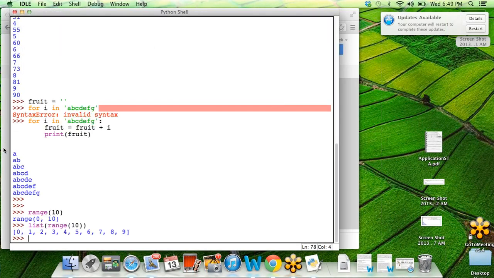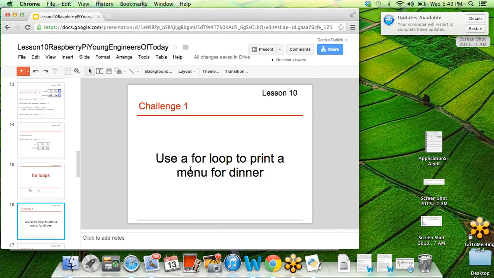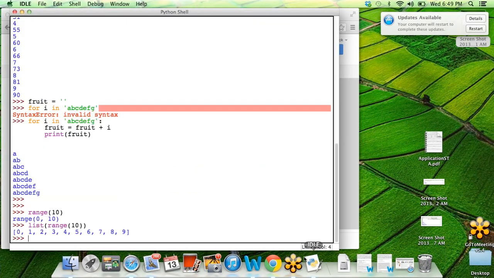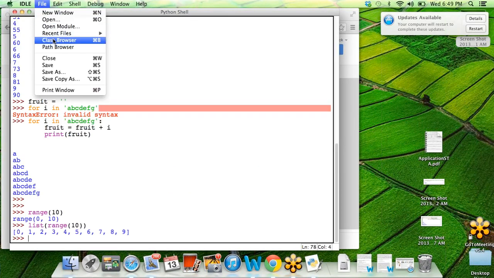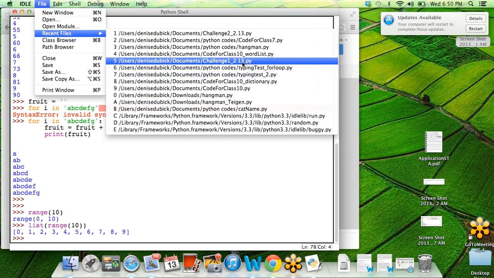All right, so our first challenge is I want you guys to use a for loop to print a menu for dinner. And if that's not clear, I'm going to go ahead and run the code that I wrote to solve this challenge.